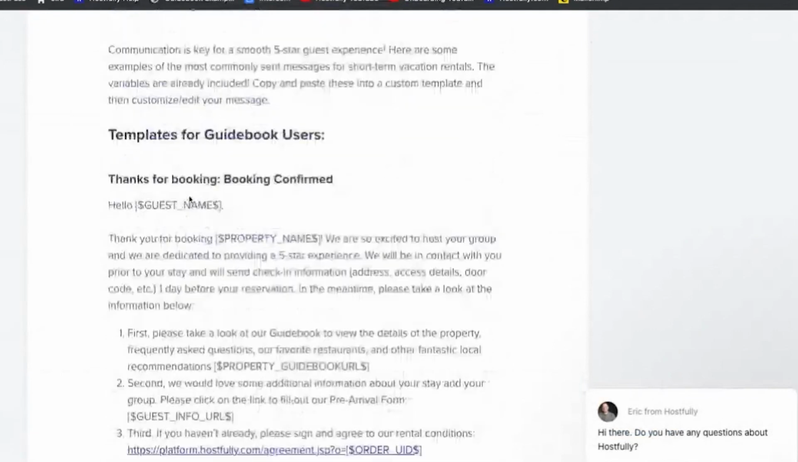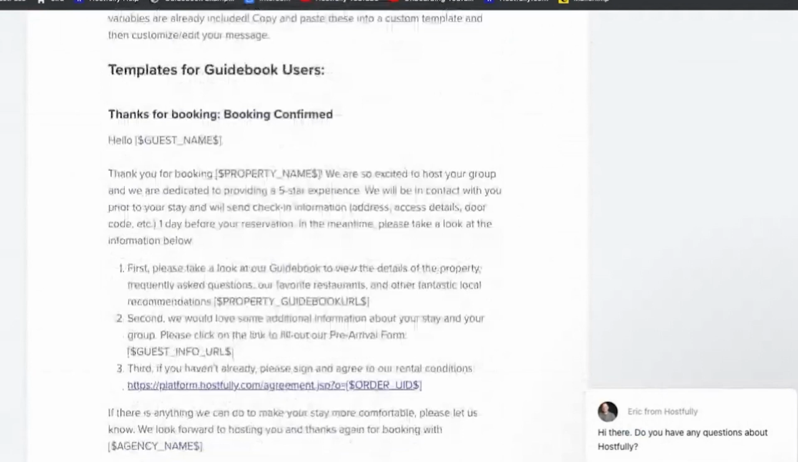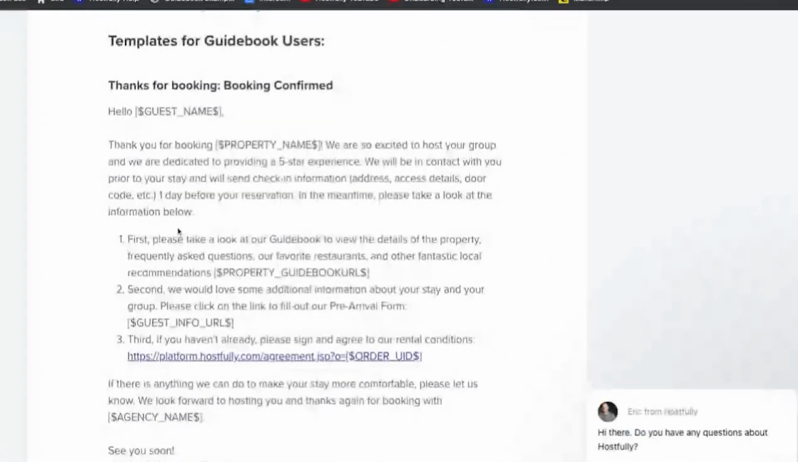And these are some good practice messages in here to look at and great examples of how you can really utilize our variables. So this booking confirmed message, I could essentially use this for all of my properties. And that saves me time from creating, let's say you've got 20 properties, you don't have to set up 20 different thanks for booking messages because of these variables in here. We also have variables to automatically share your guidebooks, I'll talk a little bit more about our pre-arrival form in a little bit, or collect digital signatures from your guests to sign your rental conditions.